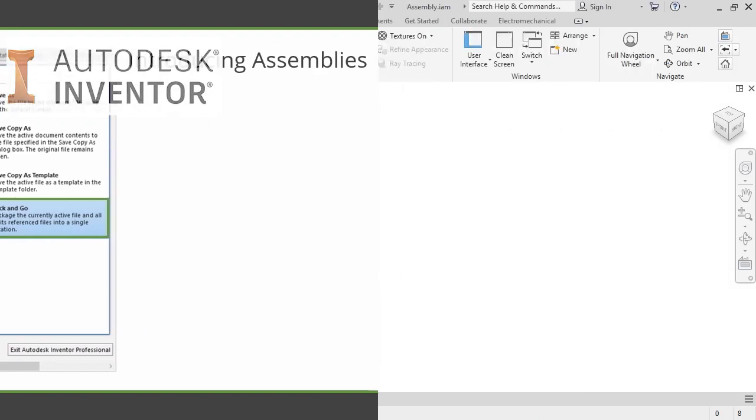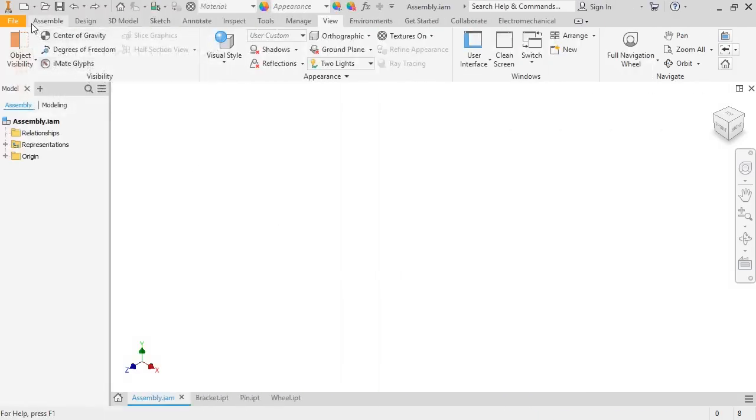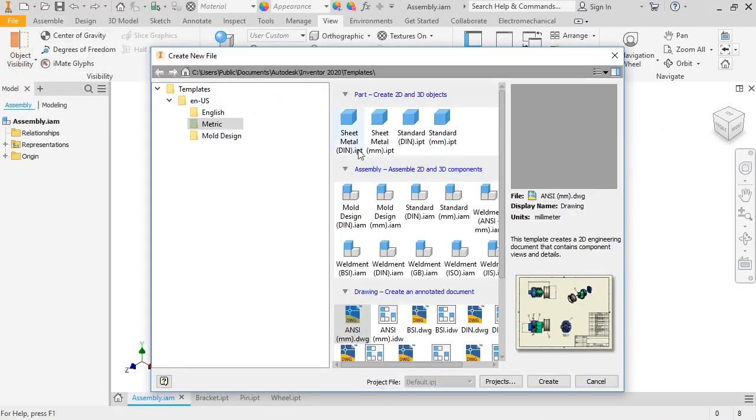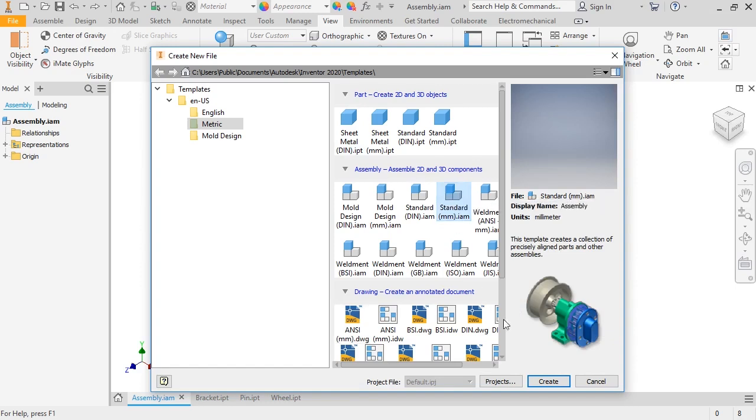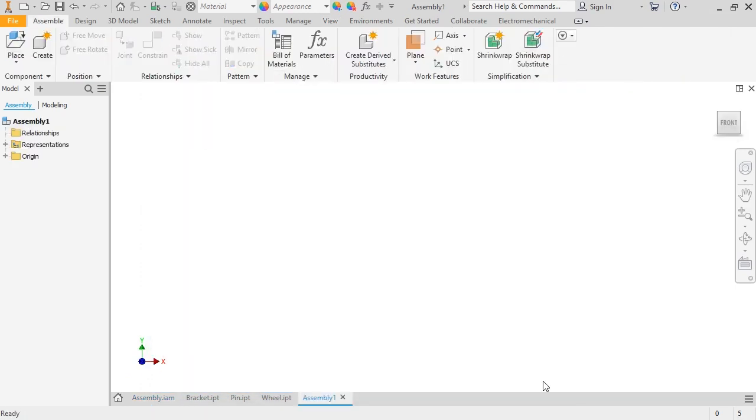To begin an assembly file, I'll click on the new icon and select the standard metric assembly template. When the blank assembly file opens, you'll see there's a new tab on the ribbon called Assemble, but otherwise, the assembly interface looks mostly like the part interface you've seen so far. I have the ribbon and panels, the browser, and the design window. Next, I'll take a look at how to bring parts into the assembly, how to put them together, and how to test mechanisms for fit and function.